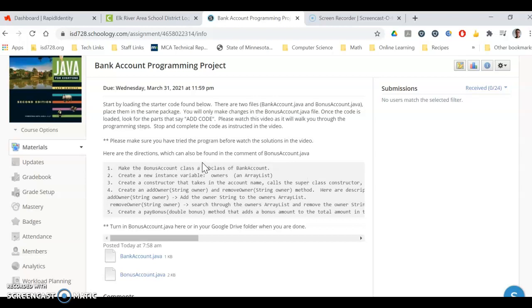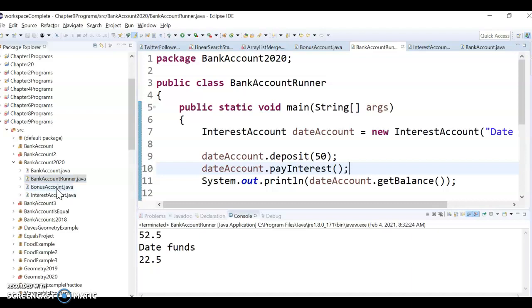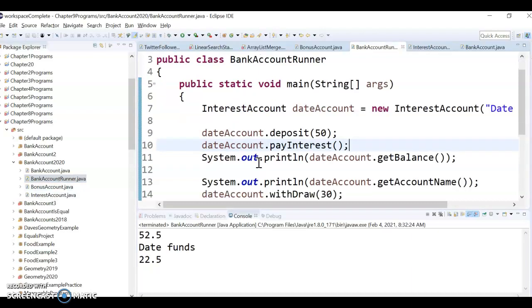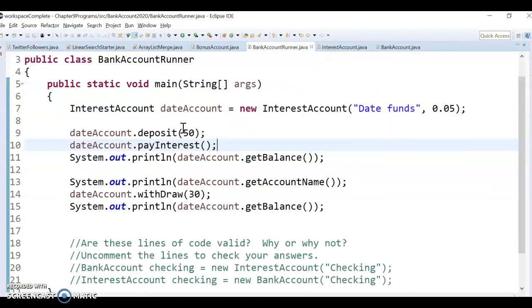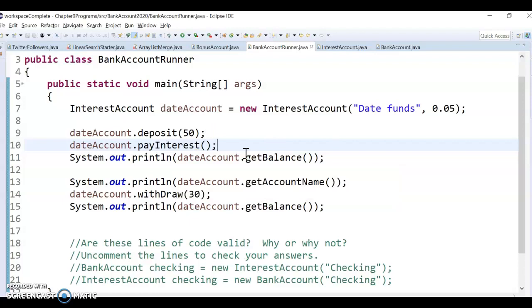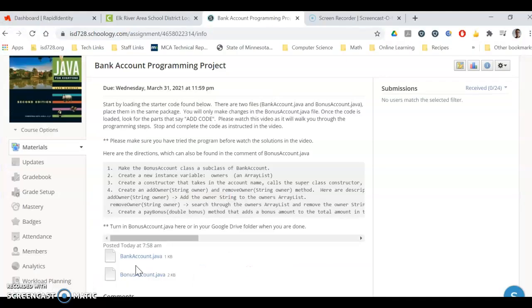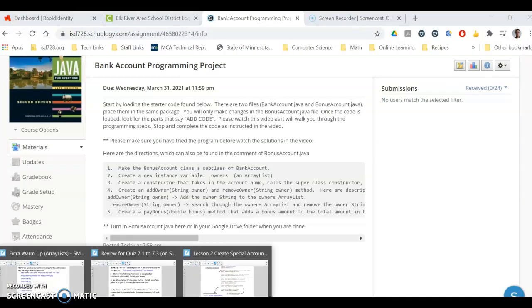So first thing I would do is I would make a little package in Eclipse, and you're really going to probably just have bank account, runner, and bonus account. Okay, so the runner has just got a main in it and it's used for testing purposes. Like once you have bonus account working, you can make some bonus accounts in here and practice your programming with those. And then bank account, you don't need to change. You just need to get it from here.